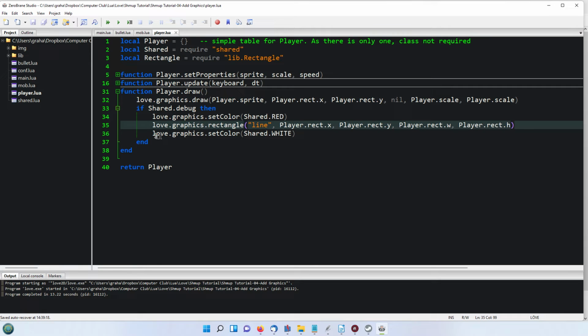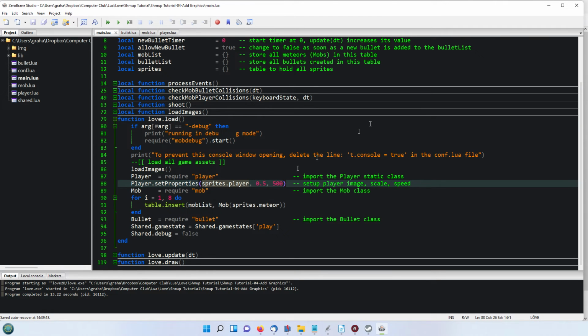I've reset the color back to white so that any other graphics drawn on it won't be affected by the red color scheme that's been set here. So that's just to kind of reverse it back to white. Otherwise, any other graphics will get tinted by the red. Okay, that's just about it for the player. Let's go back to main.